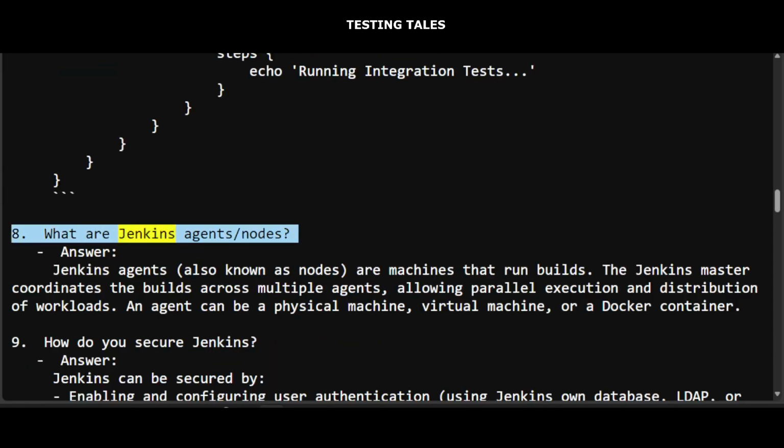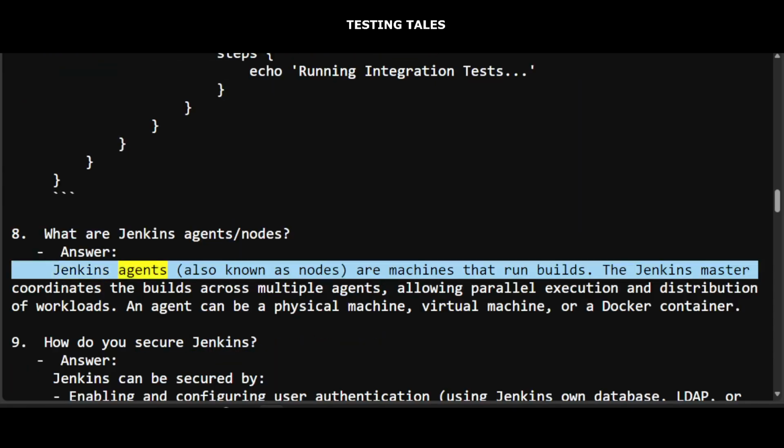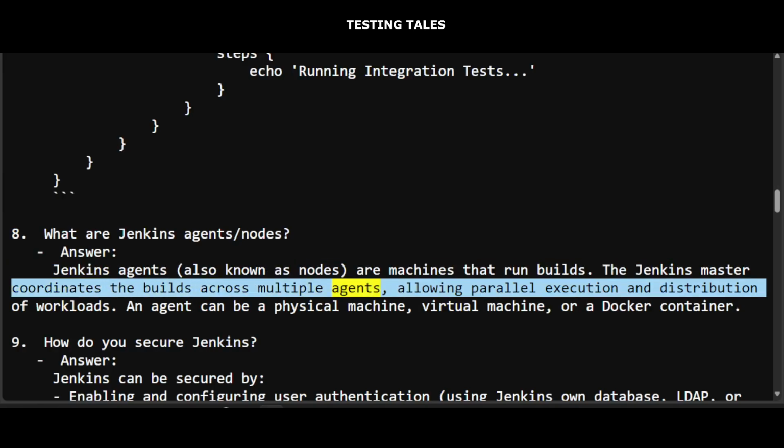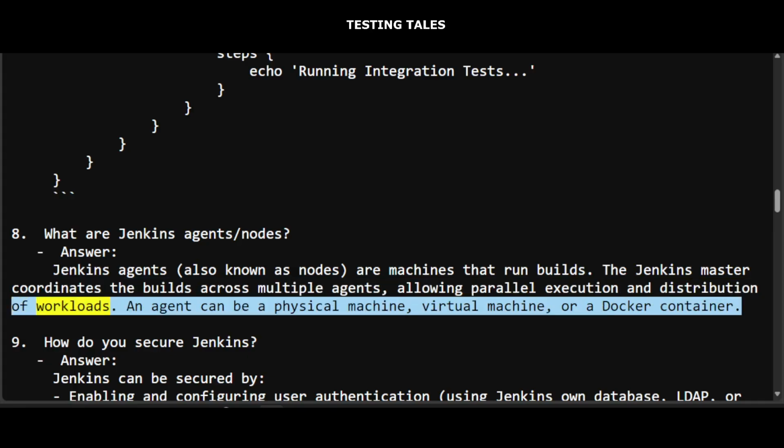8. What are Jenkins agents/nodes? Answer: Jenkins agents, also known as nodes, are machines that run builds. The Jenkins master coordinates the builds across multiple agents, allowing parallel execution and distribution of workloads. An agent can be a physical machine, virtual machine, or a Docker container.